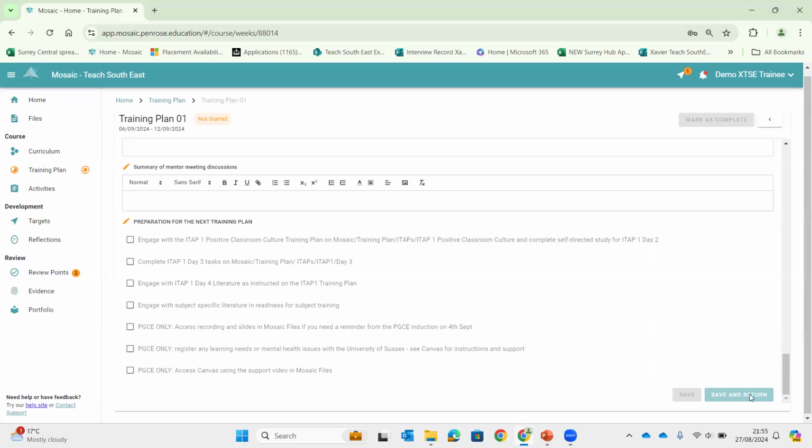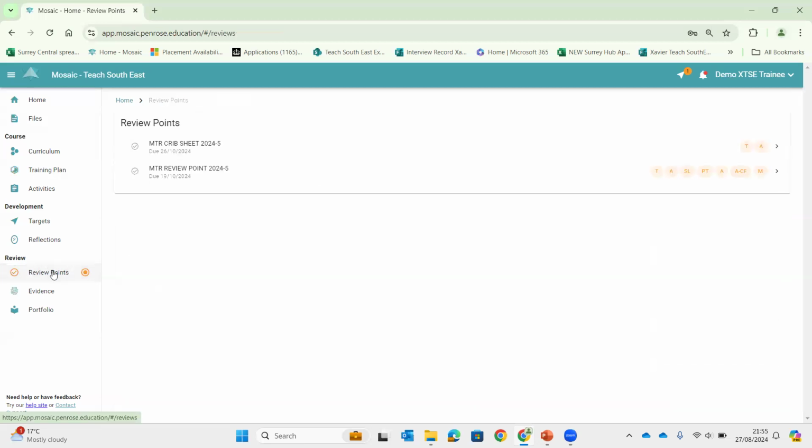The final tab I want to show you on here is review points. In here, you will access everything that you need for your more formal summative assessments. Now, we're going to talk more about these in GPS training in that first half term, but this is where you can access the review points that you need.